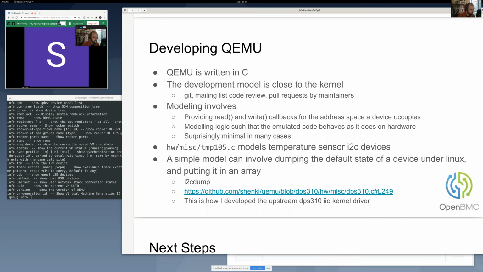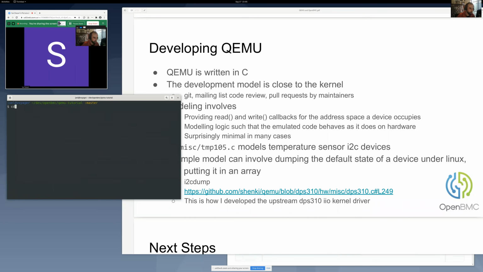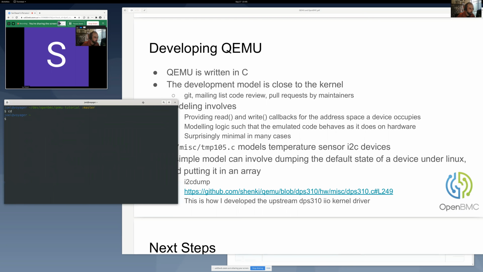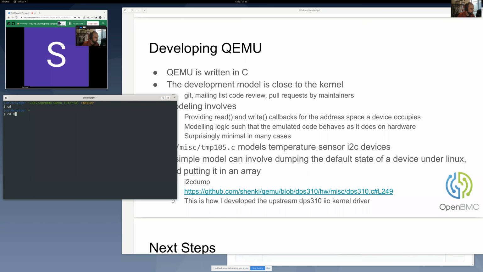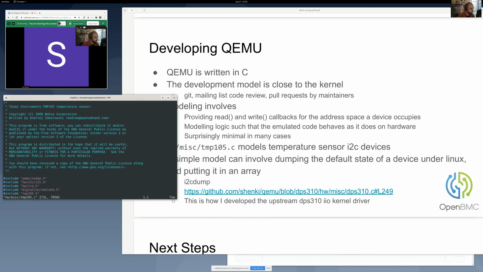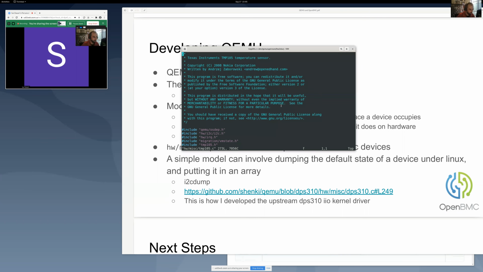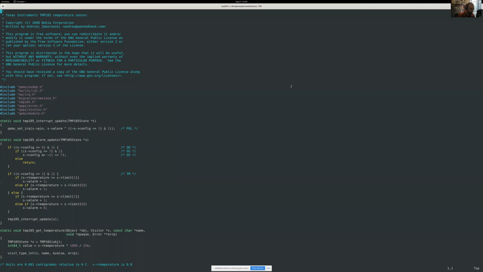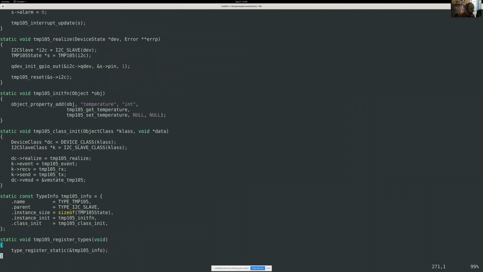An example of this is a temperature sensor. The TMP105, which lots of OpenBMC systems have in them, has a pretty comprehensive model upstream. But when you have a look at the code, full screen, starting from the bottom, there's a bunch of callbacks we have here for registering the type information and registering with the QEMU object model, all the bits and pieces that go around.